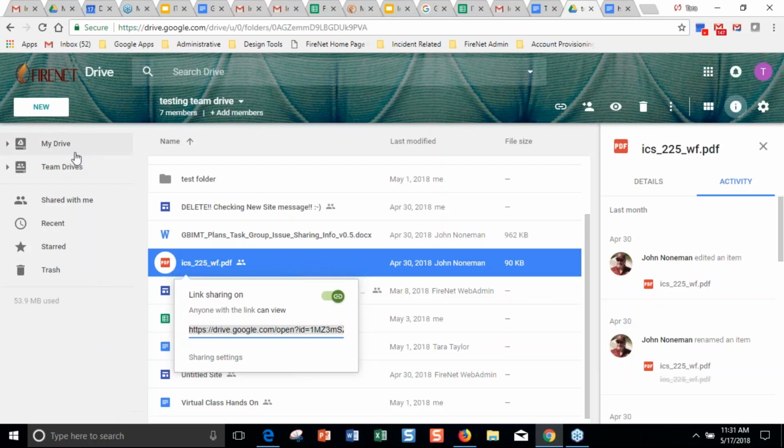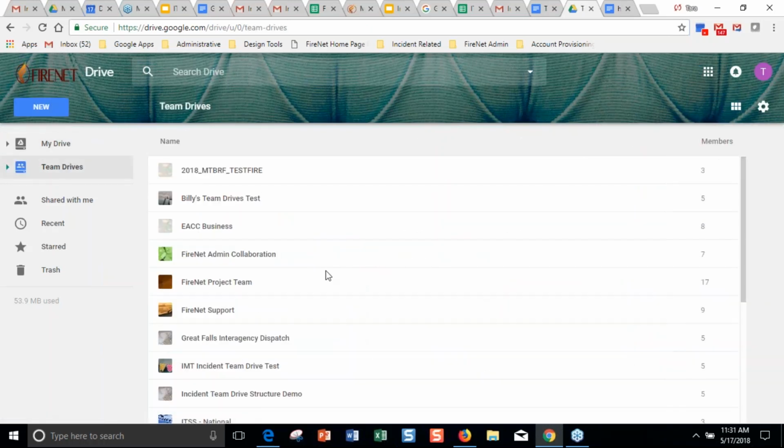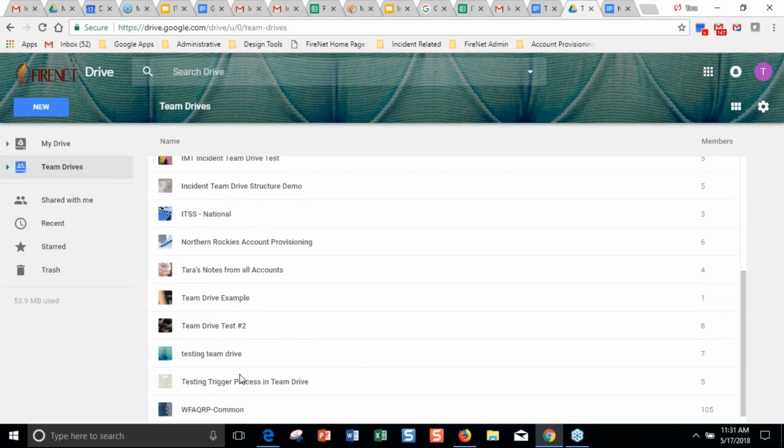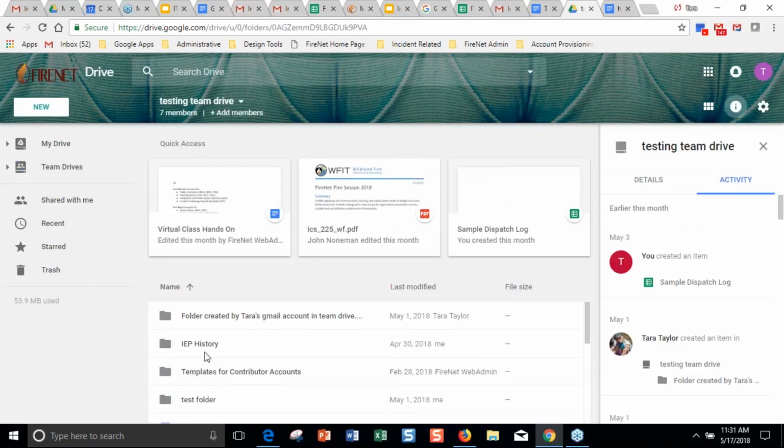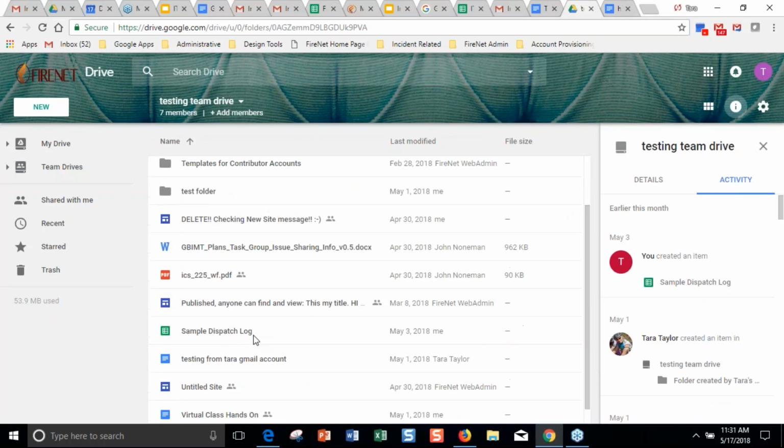So that is Drive, and we're going to talk a little bit about contributor accounts. Let's see, I think Testing Team Drive has it. If you're creating a team drive and you have some contributor accounts in your center, you want to make sure they have folders to work in.